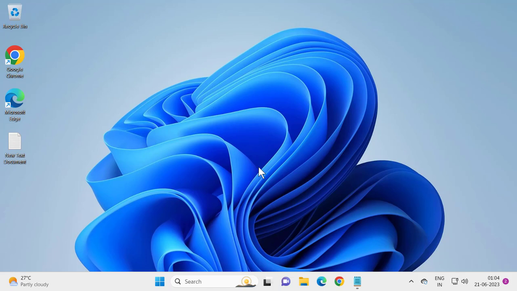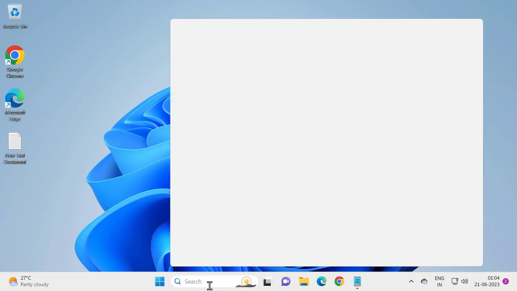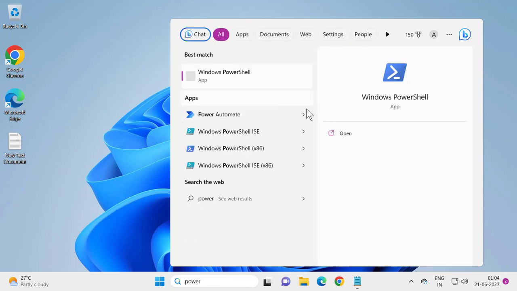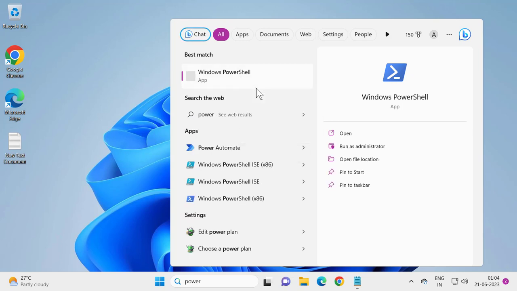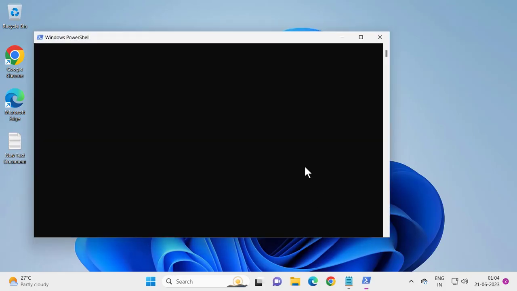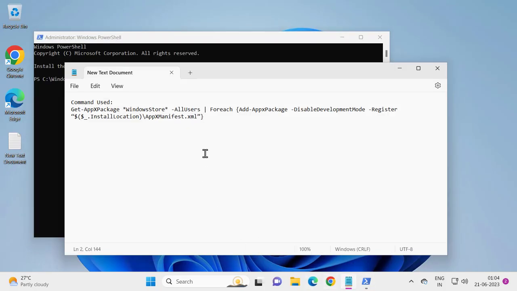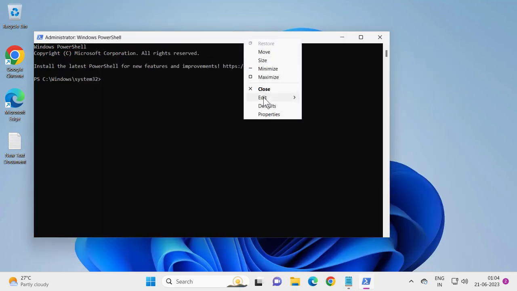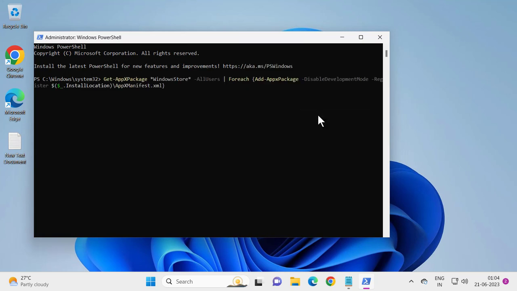The third solution is, guys, go to search menu and type PowerShell. Opens up Windows PowerShell. Right click on it. Select run as administrator and select yes. Now check my video description for this command, guys, copy and paste it in. Tap the bar, right click, edit and paste it in, guys.